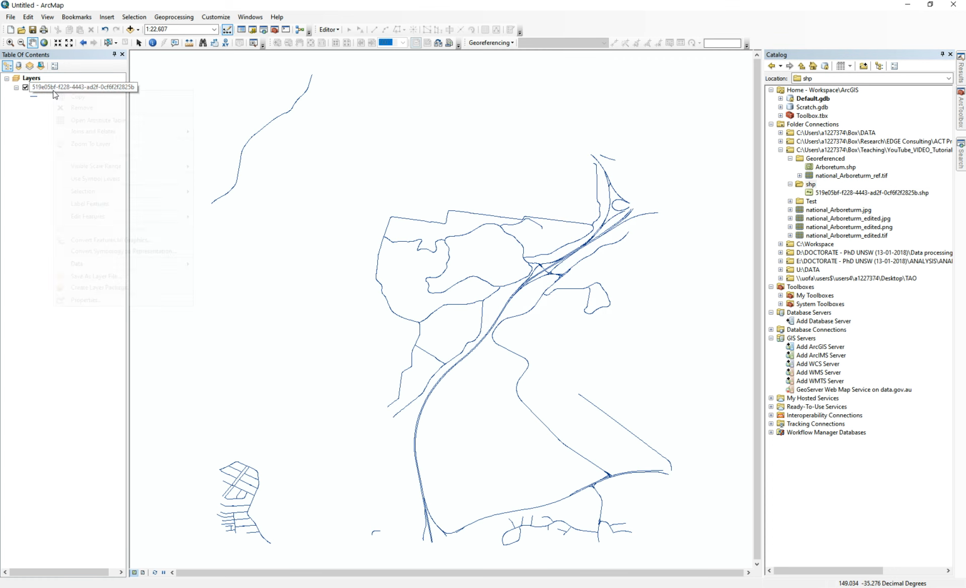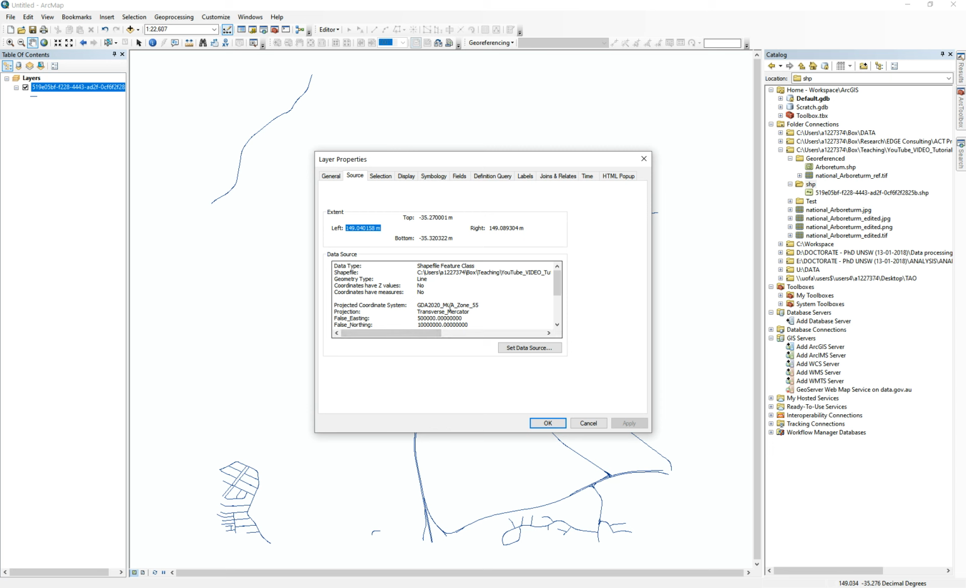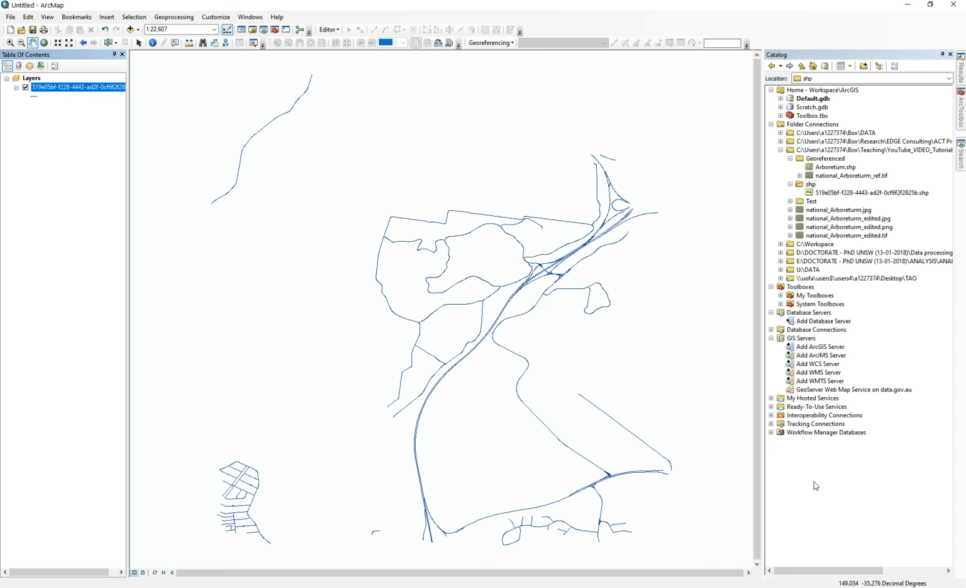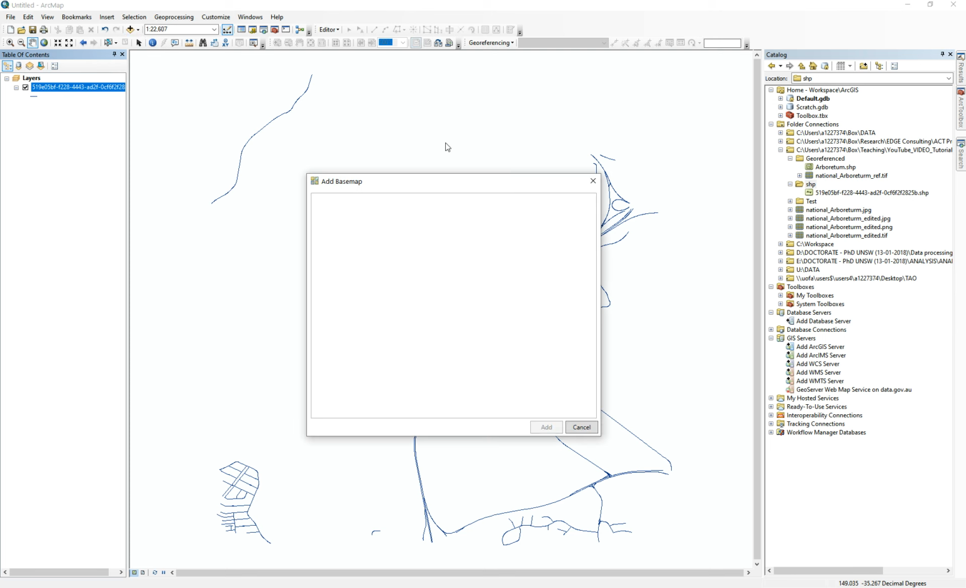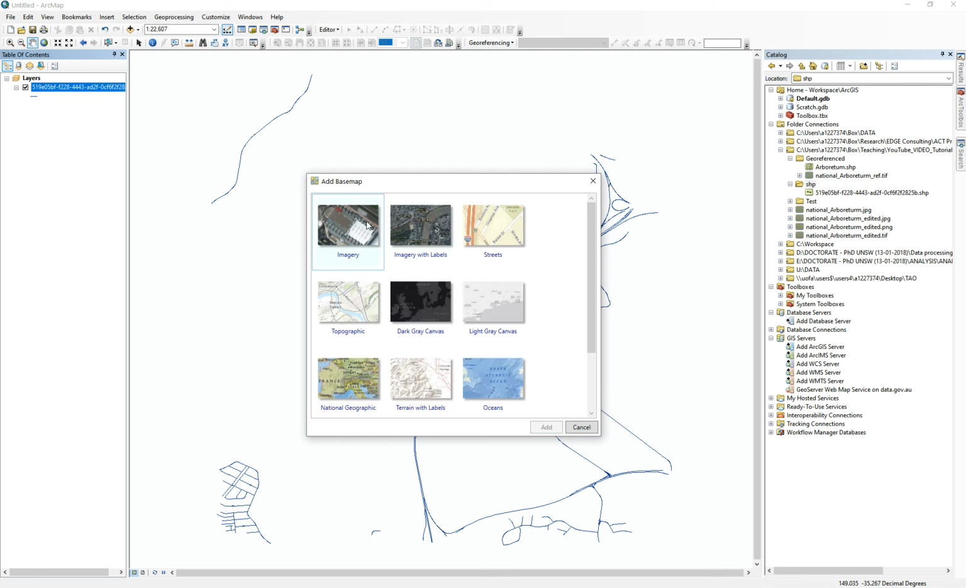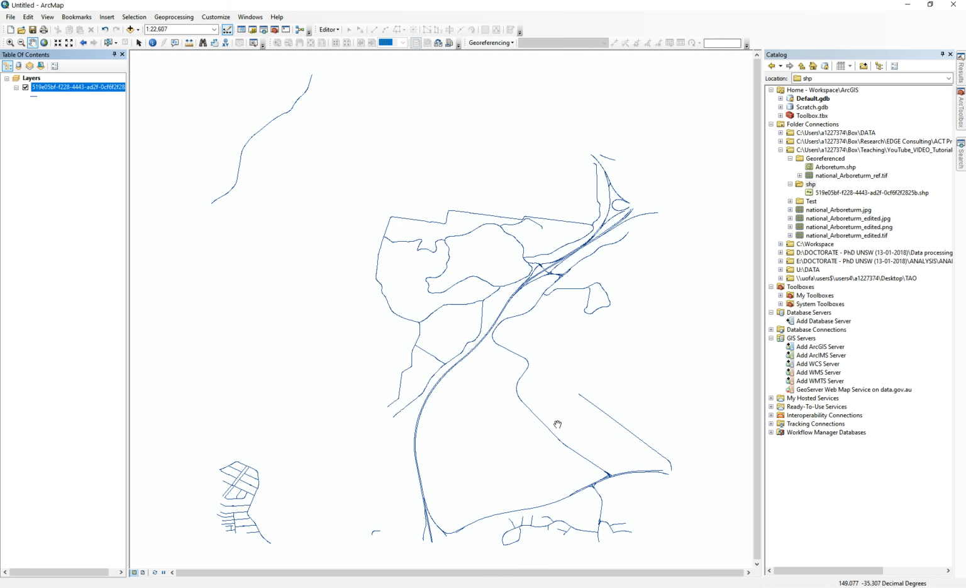So now it's projected there. So we see the properties. It's taking a bit because I have several software open. GDA 2020 Zone 55. So it's correct. Now what we can do is add the base map. And just click here, base map, and then we choose imagery, which is a satellite image. And here, because using the server, it's a bit slower.